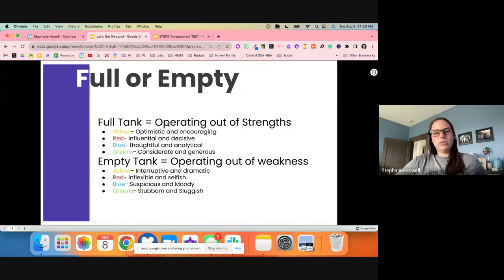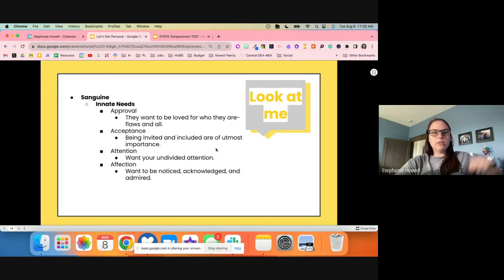Your blues, they're going to be very thoughtful and they're going to be able to think of things and analyze it. But when they are empty, they are going to probably be more suspicious and moody. And then your greens are going to be considerate and generous. But when they are empty, they're going to be stubborn and sluggish. Okay, so again, this kind of helps us quickly tell, okay, is this person full or are they empty? And if they're empty, then I know how to respond to them a lot better than just yelling at them to do something. So we're going to go through all of the different colors now to just kind of think about what each person maybe needs.